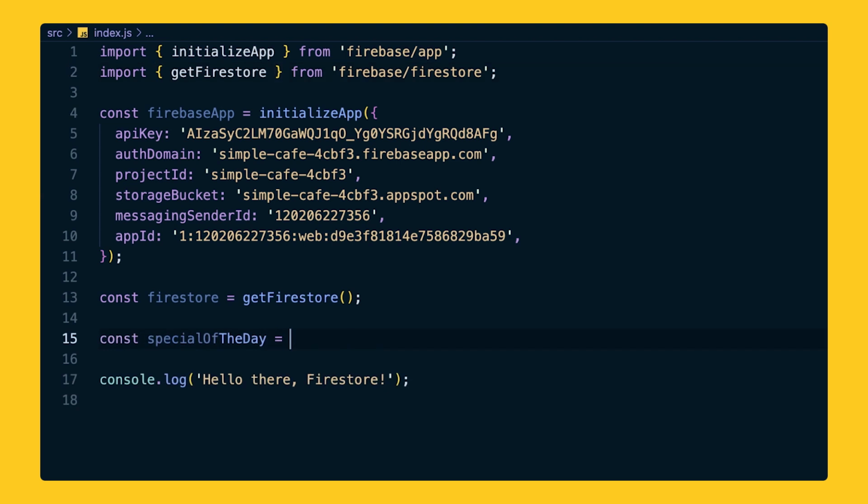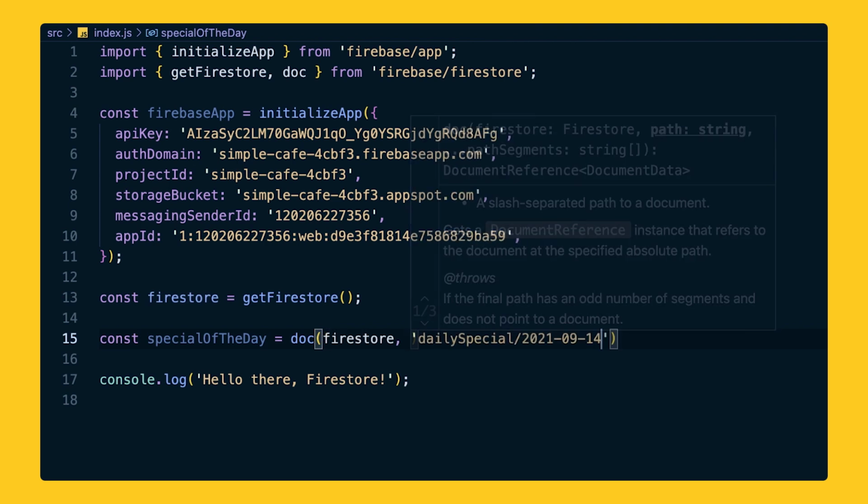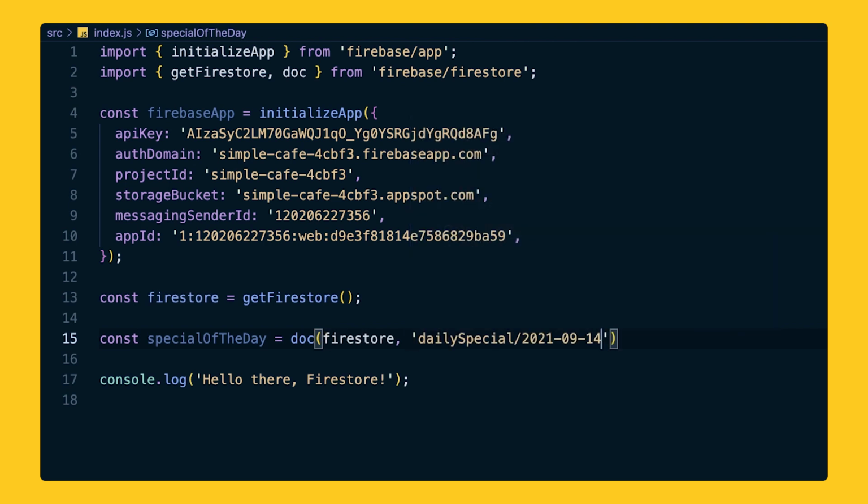Now, to write to a document, you're first going to start with a document reference, and to create one of these, you will call the doc function, pass in your reference to Firestore, and then the path to your document. Now, paths in Firestore always take the form of collection, document, and so on, which means document paths should always have an even number of elements. First the collection, then the document, then the subcollection, and so on.